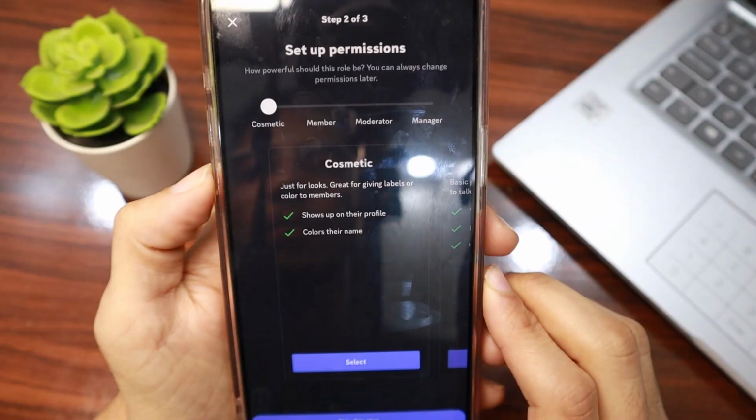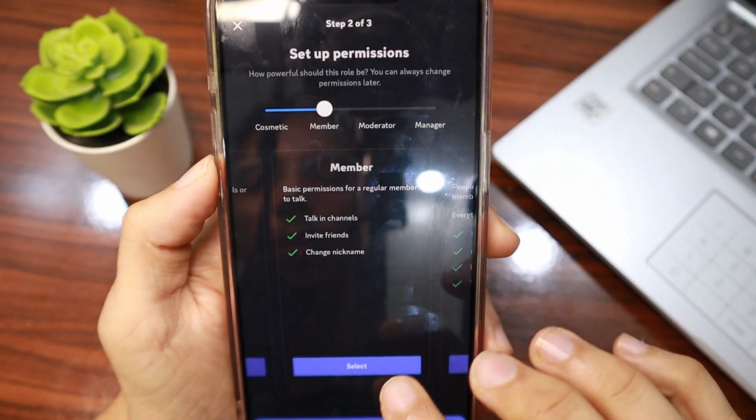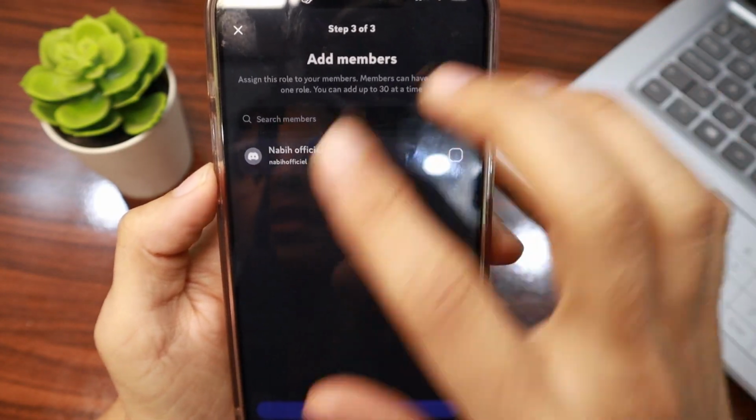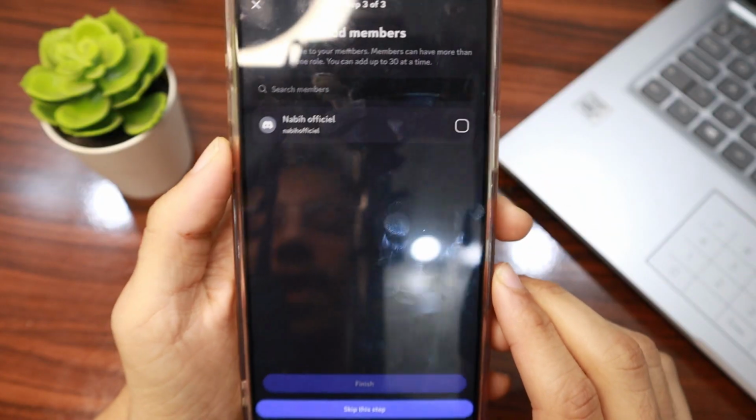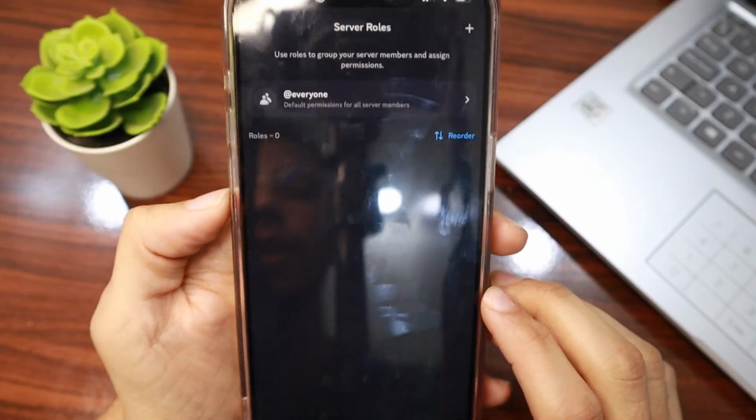And here select the permissions. For example, I'll select member and add the members to this role, okay, or add the people to this role. Then skip this step. Perfect.